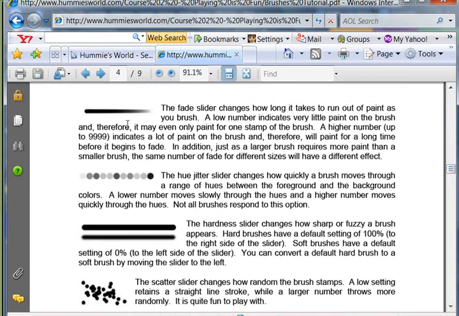Here's some examples. The fade slider changes how long it takes to run out of paint, and so you can imagine that these are actually real brushes, like you are using a paintbrush on a piece of paper, and if you load that paintbrush up with a lot of paint and then drag it across the page, where you first hit with the brush, it's going to have a lot of paint in that area, and as you can relate to this as you paint along a wall, and as you continue to paint, the brush runs out of paint, and so then it becomes more faded.